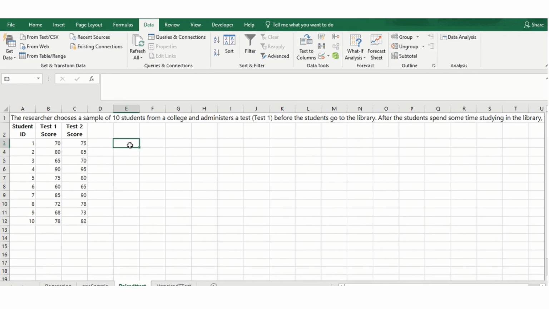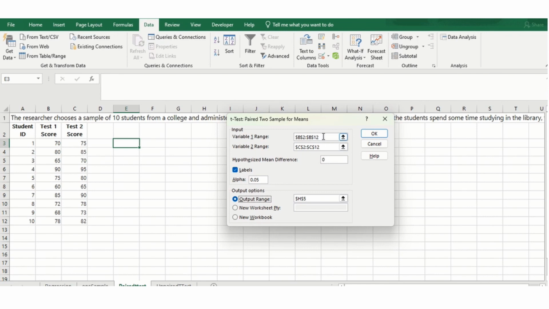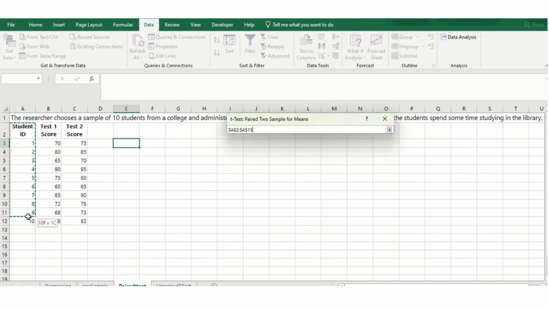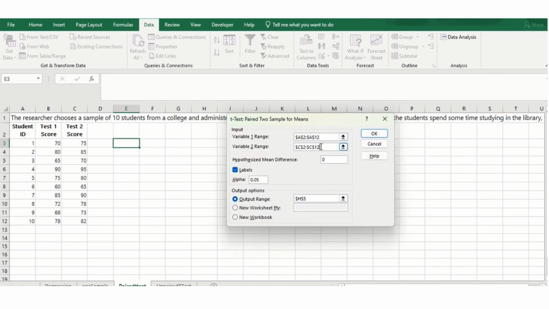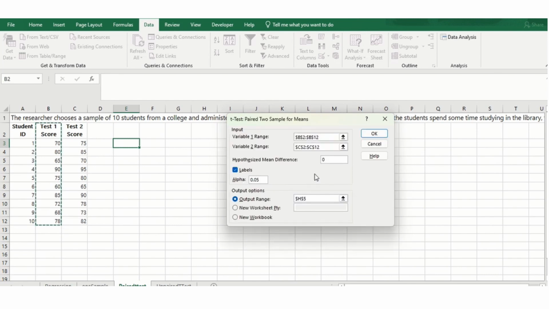And we follow the same procedure we used for the t-tests, but now we choose the paired sample t-test for means. You click OK and provide the range for your data. I select the data like this, and my data has labels. Then I select test 1, and then test 2. Yeah, this is the wrong one. So we select test 1, test score 1, like that. Then alpha is 0.05, the same way we did in the other scenario. And then we select where we want to see the output.